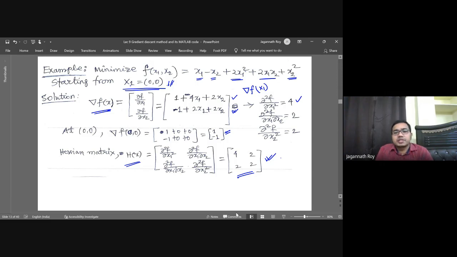So here we are directly getting a constant matrix. In some problems, there can be x1 or x2 terms there also. Let us not discuss that now. So for this particular problem, we have this Hessian matrix.